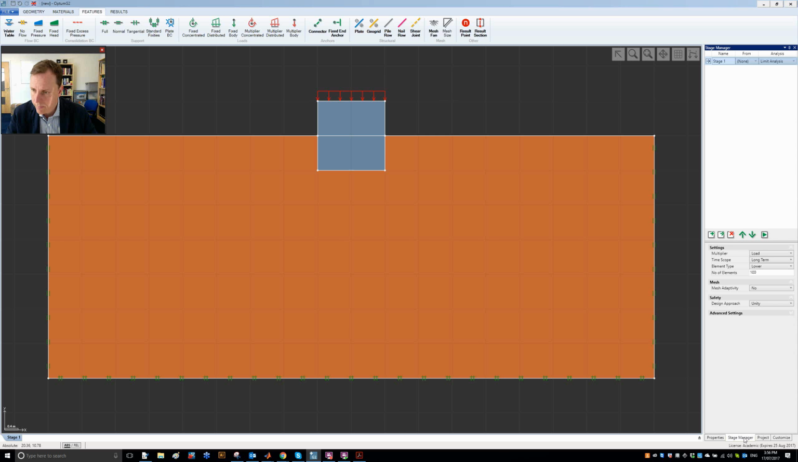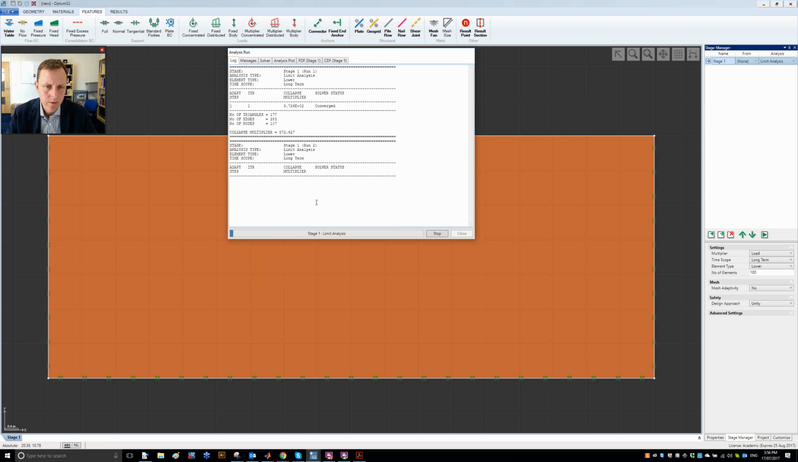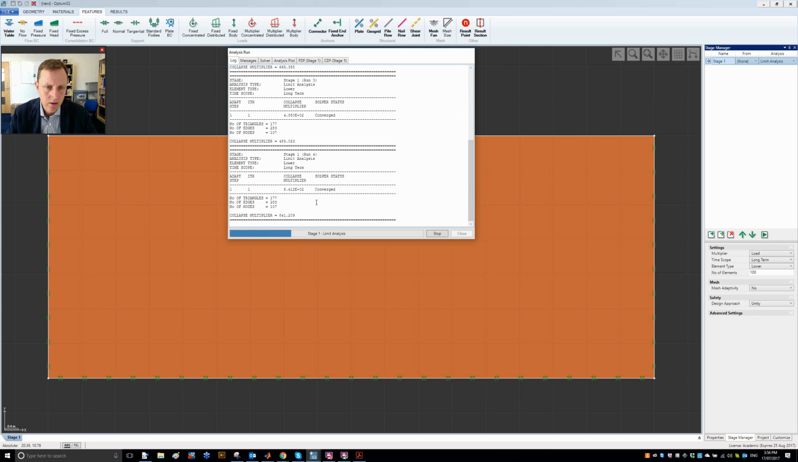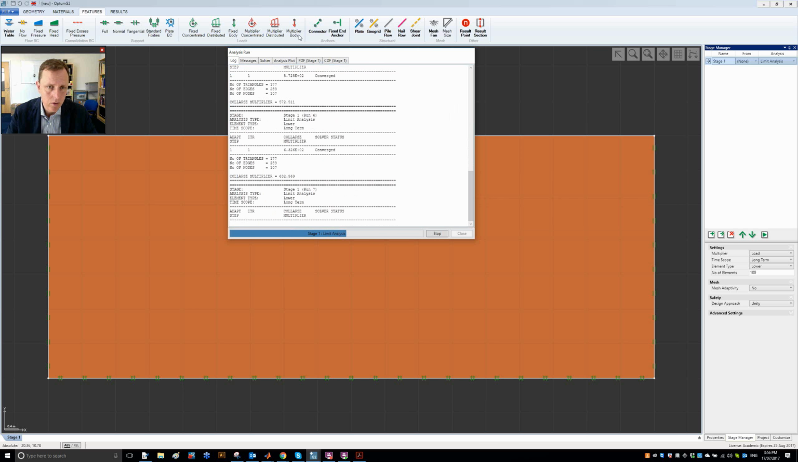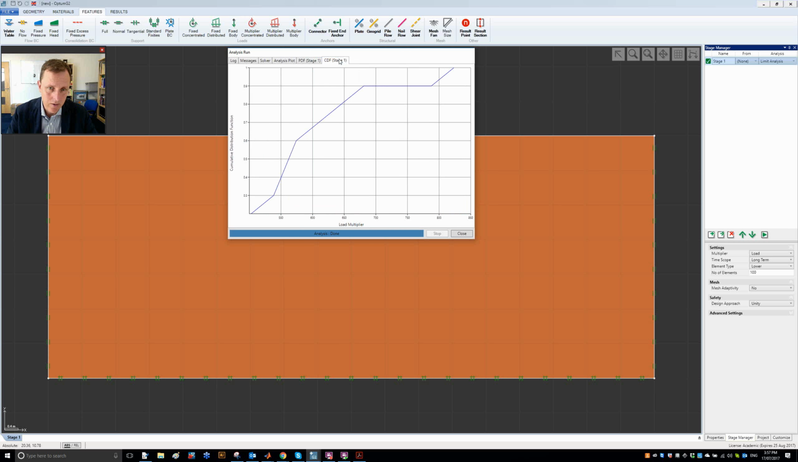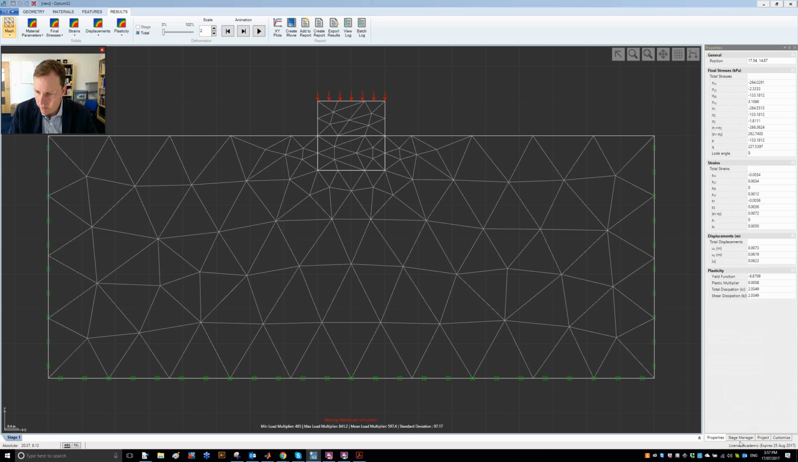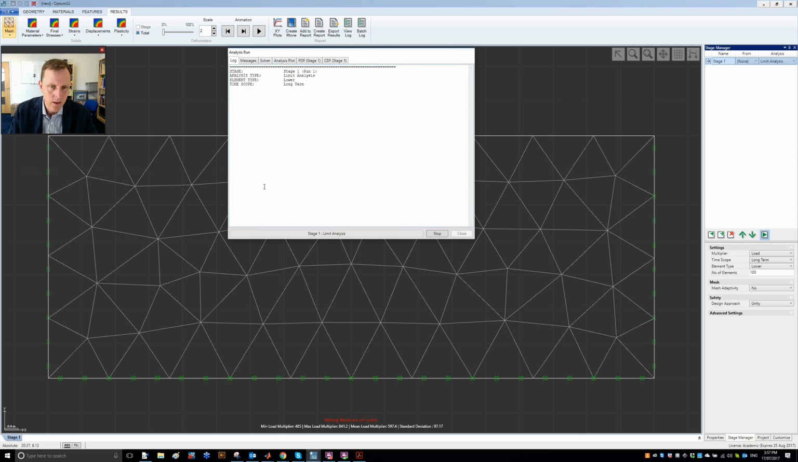So we can now run, and when you do that, random fields are generated and then limit analyses are run. And if we then go to PDF, that's the probability distribution function, you can see that it looks like this. There's the load multiplier and the PDF or the frequency, and there's also the cumulative distribution function, which looks like this for these 10 runs. That was not very much, so let's just try to increase it a little bit and then see how these graphs change as the results come in.